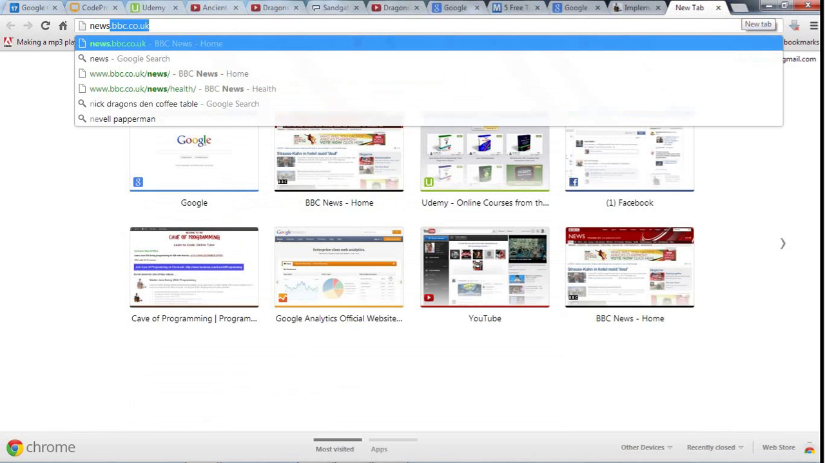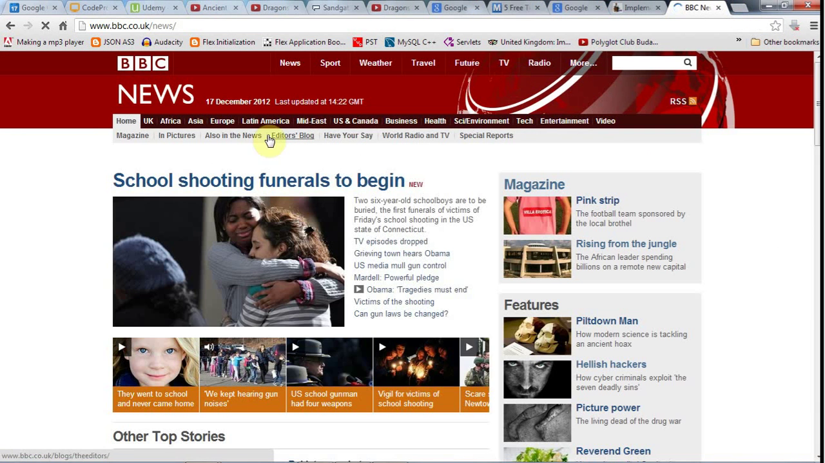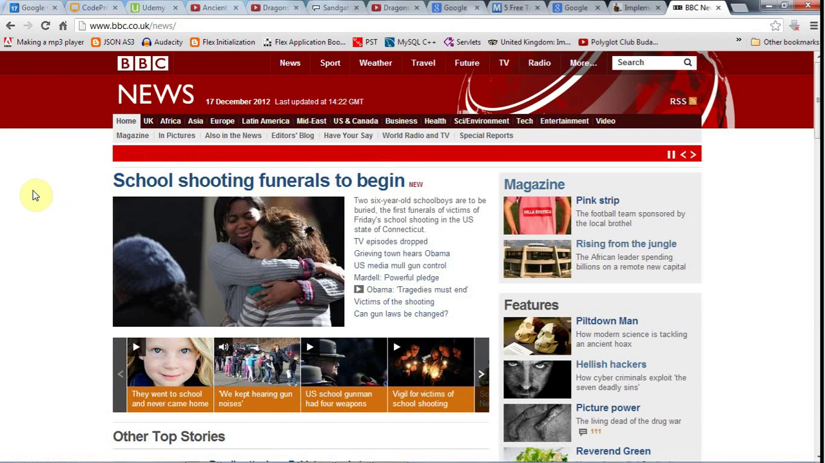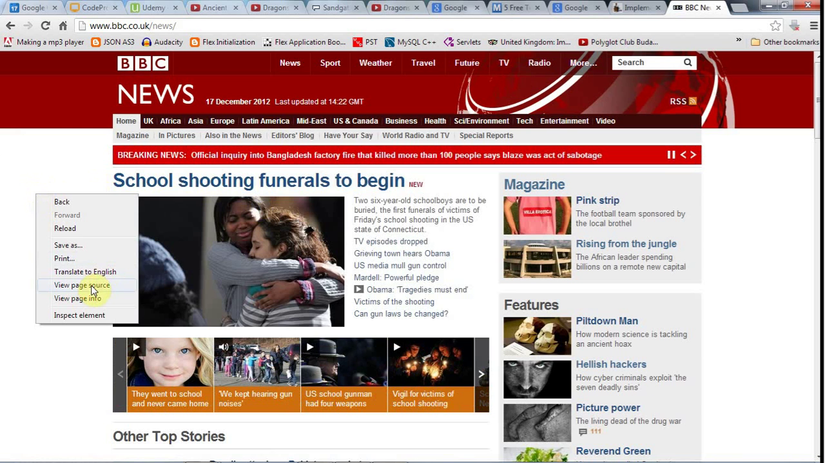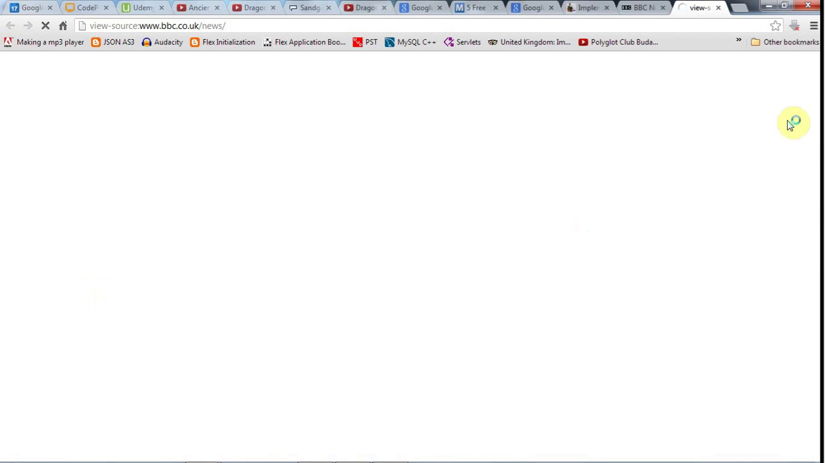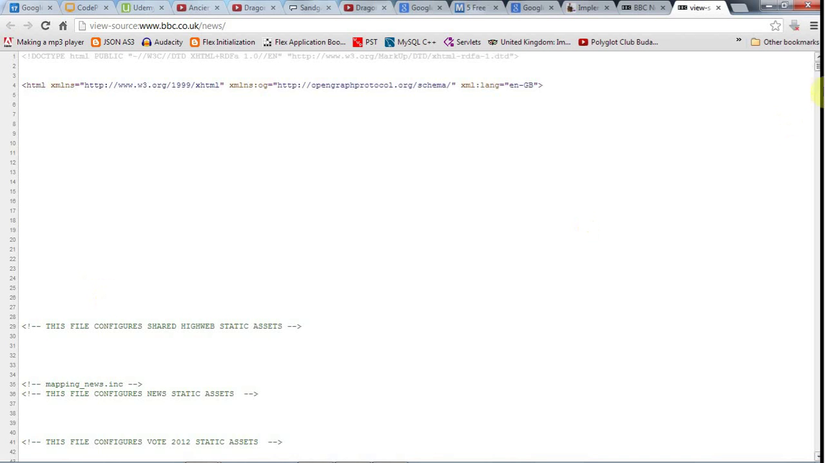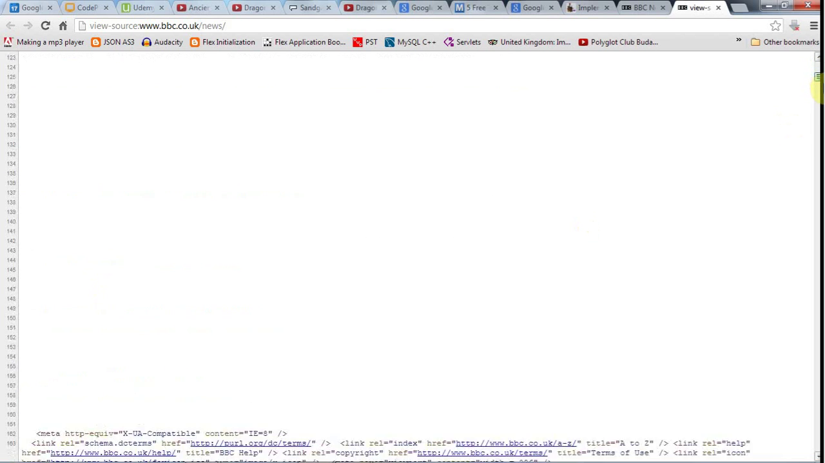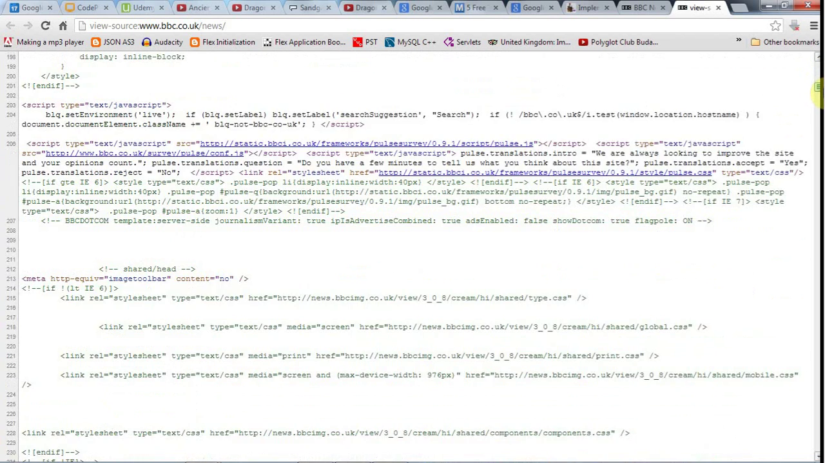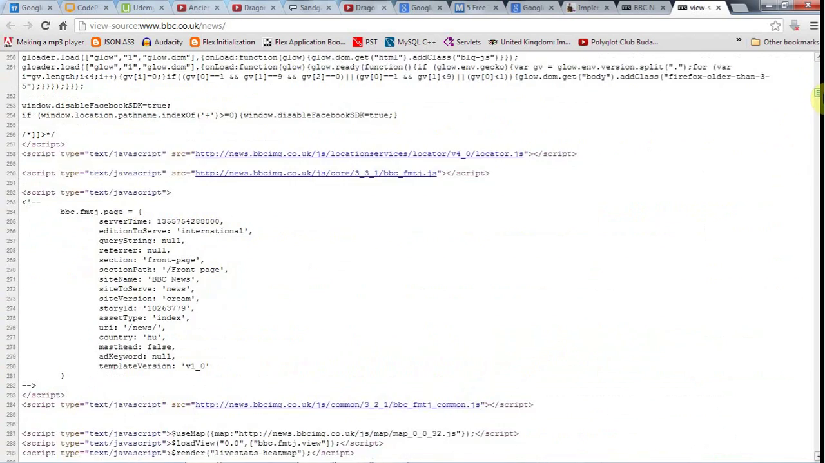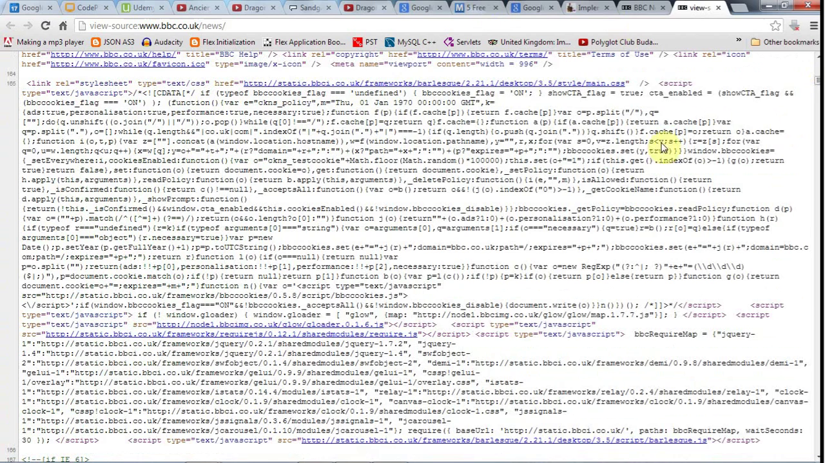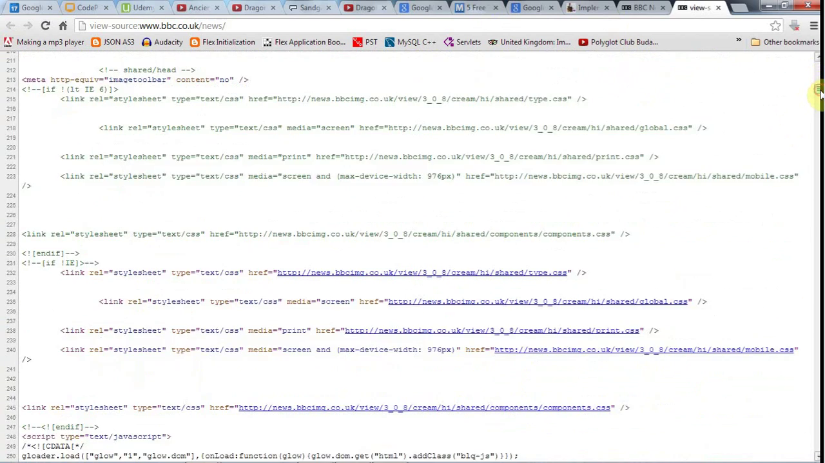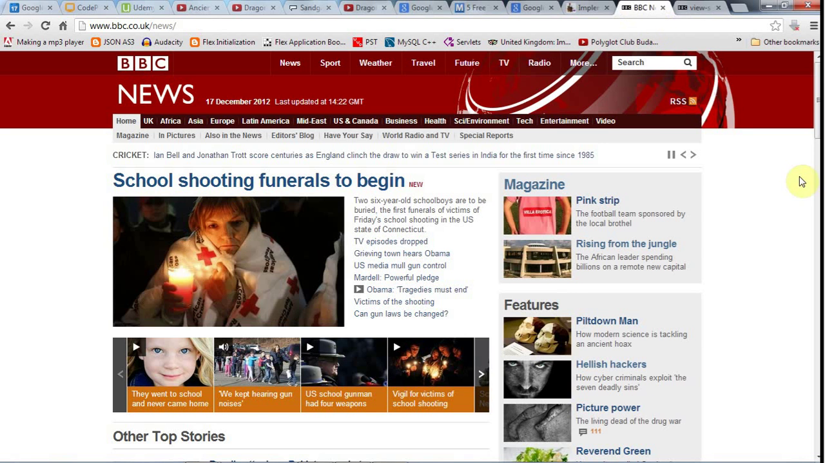So I'll go to news.bbc.co.uk, and this could be any website, of course. Very sad news on the front here. I'm going to do view source, and this is what the actual source of the page looks like. So this is a load of HTML and JavaScript and various other things, and the web browser program renders all this text as the actual HTML that you see on the front page.